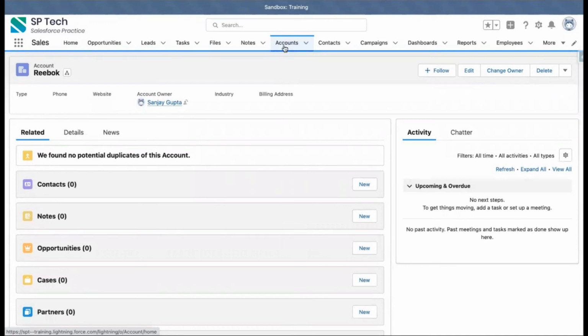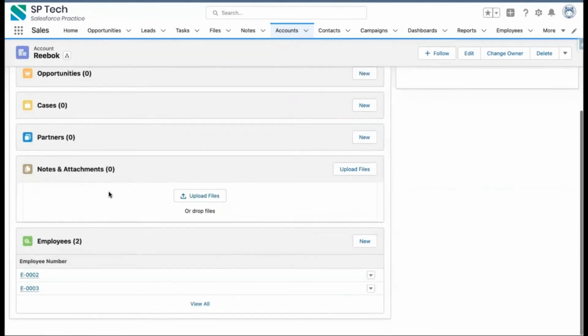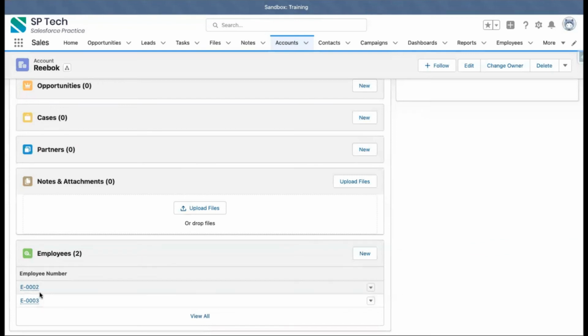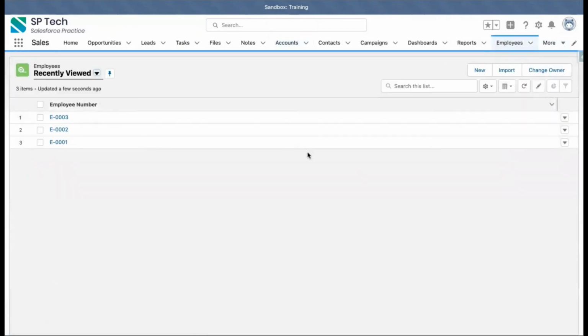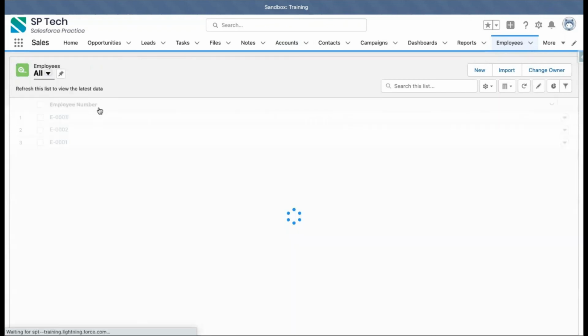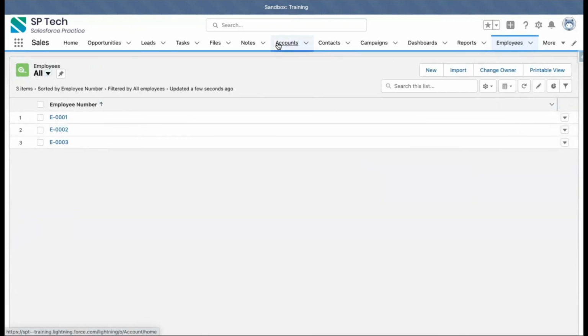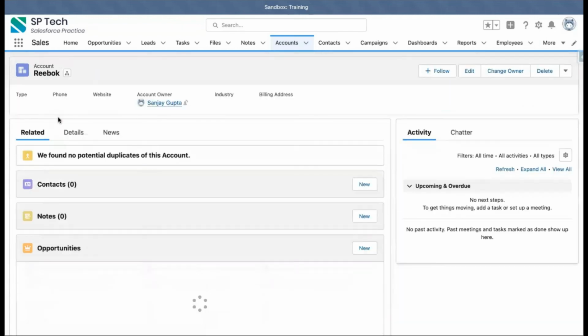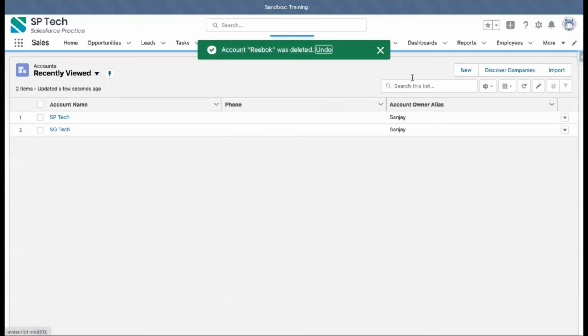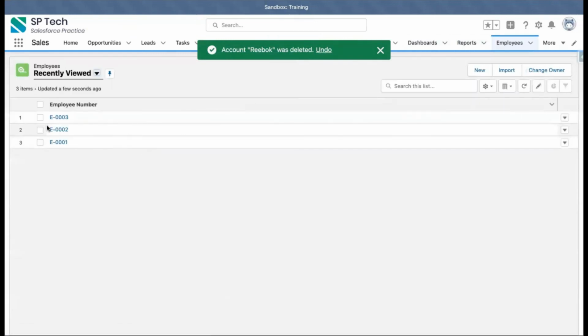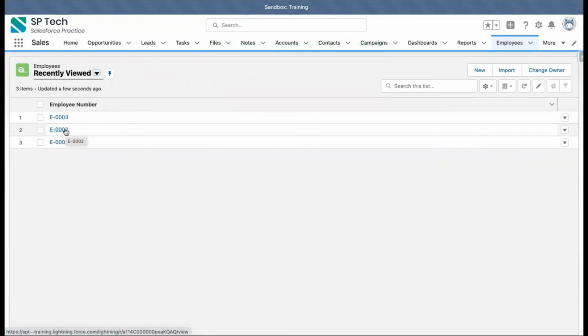So this is all about lookup relationships. And one thing you need to notice about the lookup relationship: if I delete this account record, these related records won't be deleted. Let me show you all the employee records. We have 3 employee records. If I go here, select all, you can see 3 records are available. Now, if I go to account and try to delete this, the account record is deleted. Now I'm just moving to employees. You can see the related record is still available.